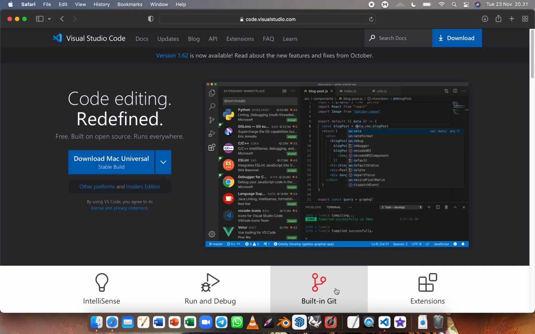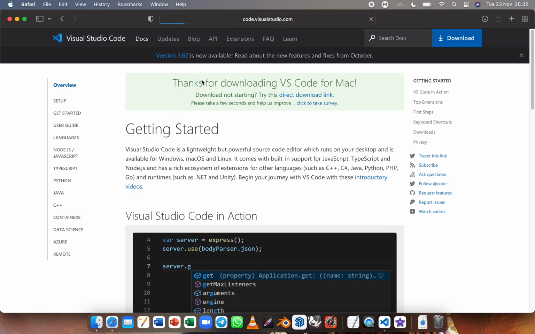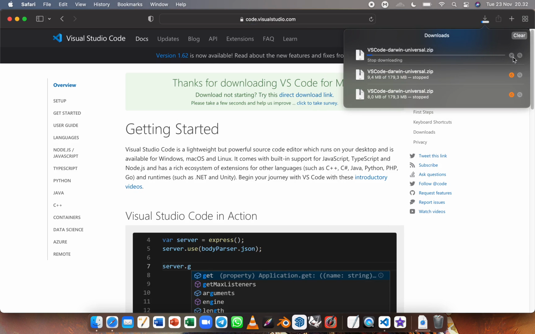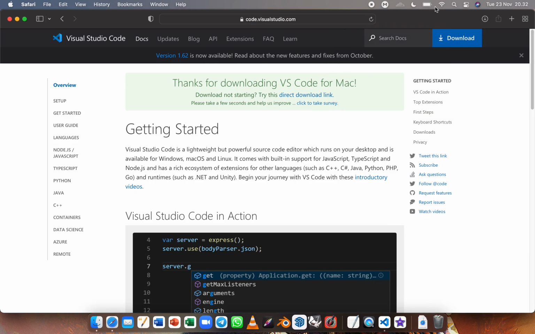Hello everyone, this video is going to be about how to download and install Visual Studio Code on M1 MacBook. First, go to the Visual Studio Code website, which is code.visualstudio.com, and then click Download Mac Universal. Once you click the button, the download will start. And here I will stop the download because I've already downloaded the file.